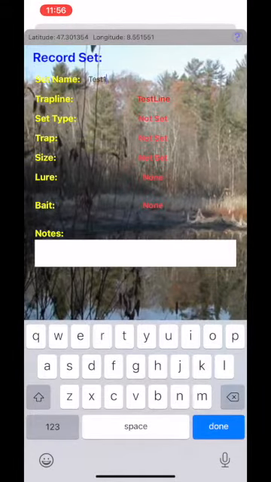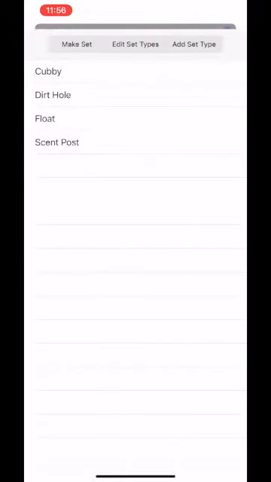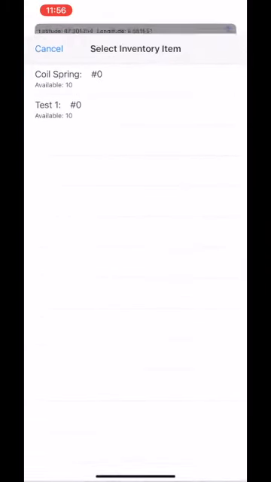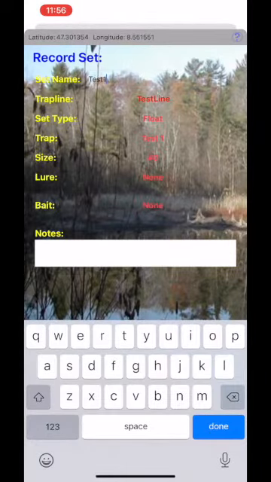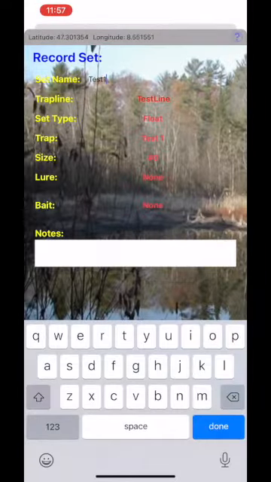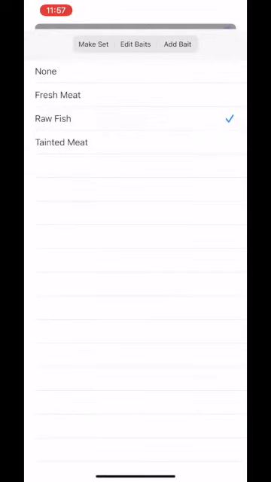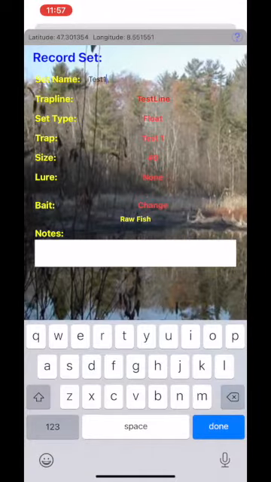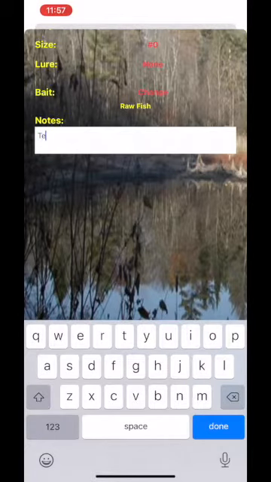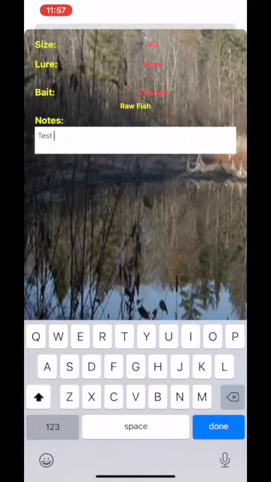You can see there's my trap line name. And now the set type. Again, you have the ability to add whatever set type you would like. I'm just using one of the defaults. You can see the inventory that I have for the traps. Now I am setting a lure and I'm setting a bait. And again, the lures and the baits can be configured with any names that you would like, and you do that the same way that we added a new trap.